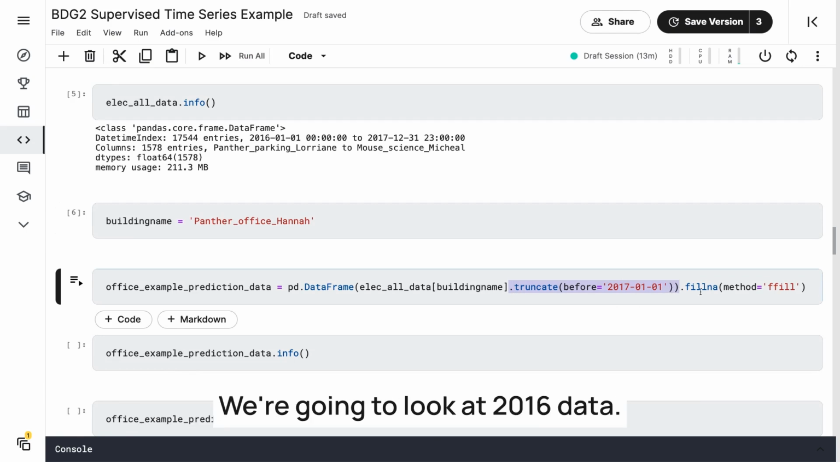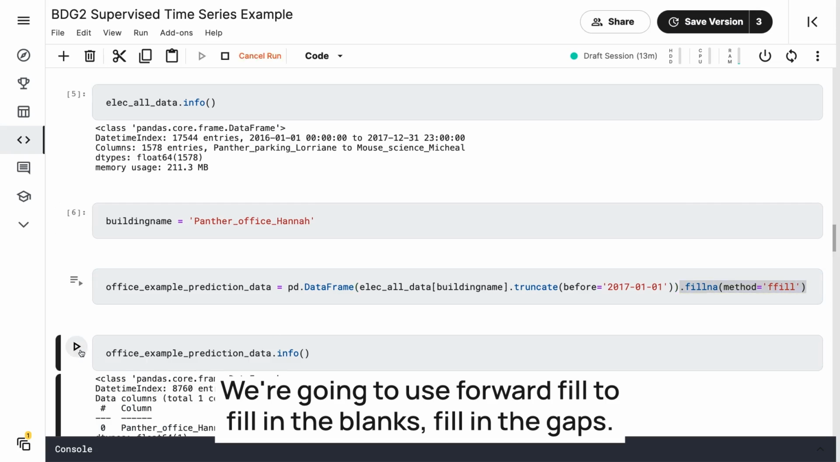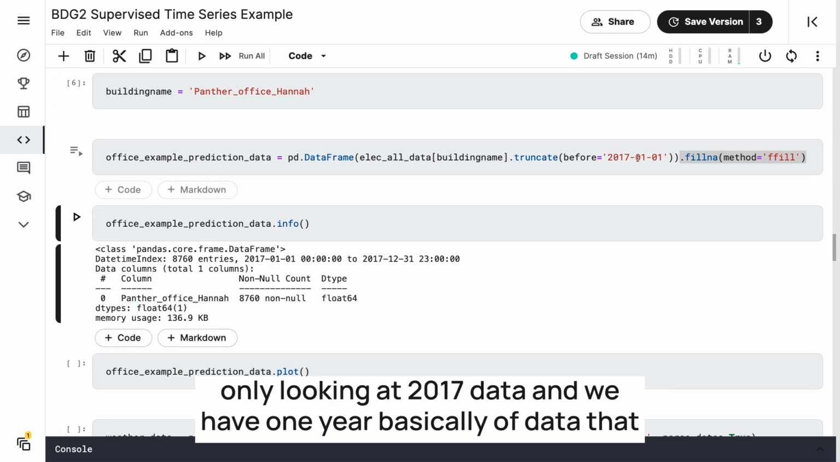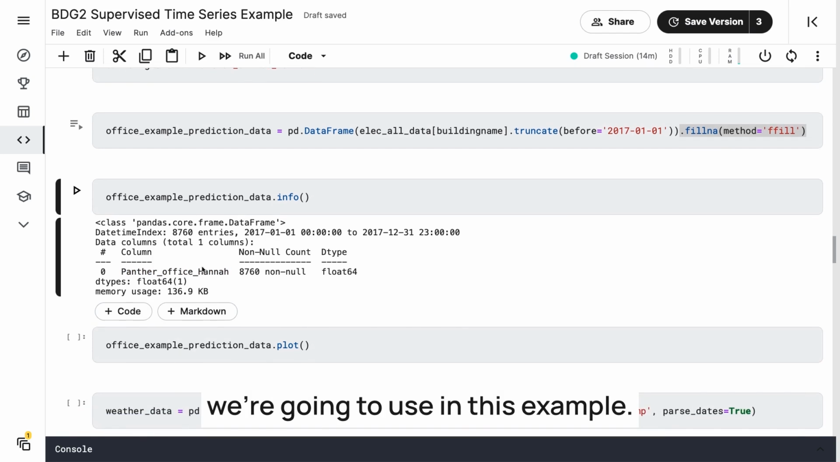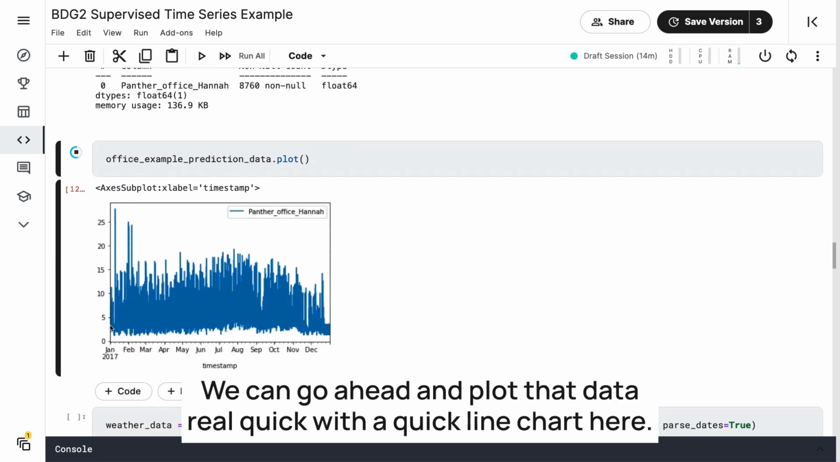We're going to look at 2016 data. We're going to use forward fill to fill in the blanks, fill in the gaps. And what we'll end up with is a single data frame with a single building. And we're only looking at 2017 data. And we have 1 year basically of data that we're going to use in this example. We can go ahead and plot that data real quick with a quick line chart.